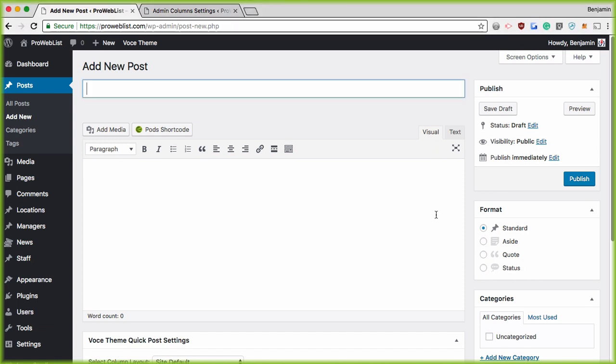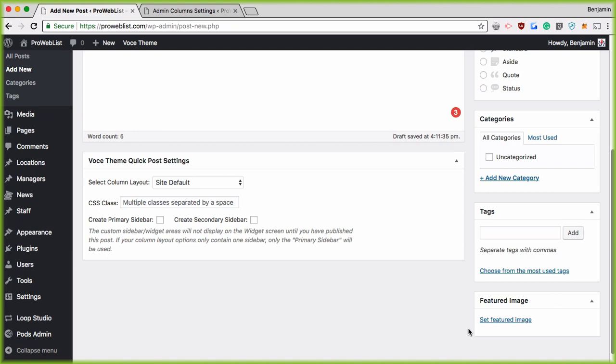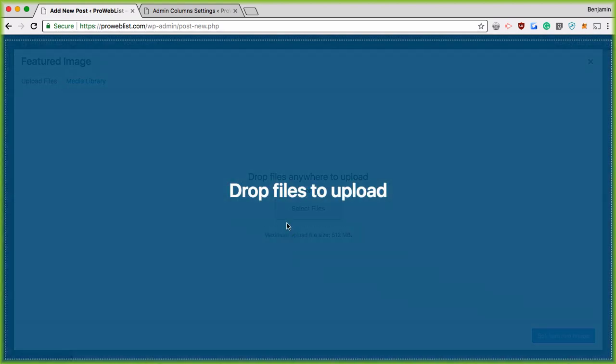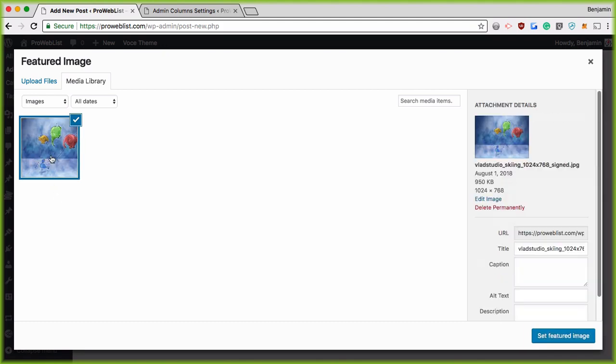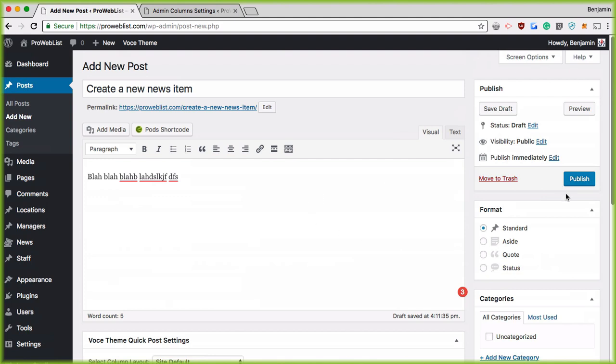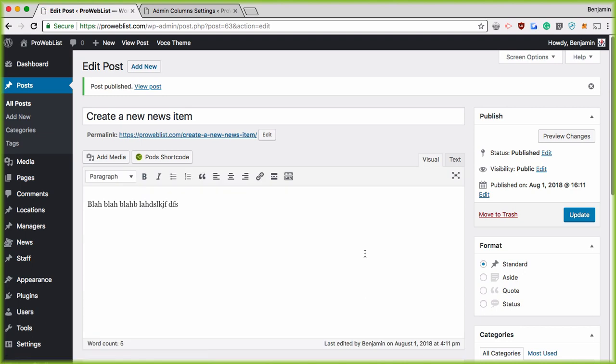All right, so let's go ahead and create a new news item. We're going to attach a featured image. So let's go ahead and grab this image. So now we have a featured image. Set our featured image. I'm going to publish this, but let's say this news item, what if we need to put contact information?